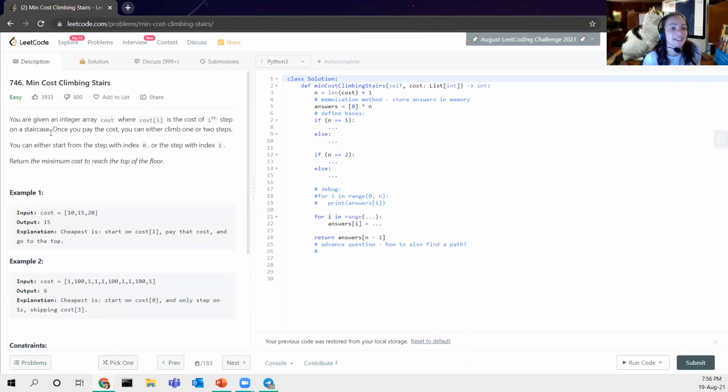Well, let me read this task. Again, you are given an integer array cost of each ith step of a staircase. When you pay the cost, you can either climb one or two steps. You can either start from the index zero or step in this index one. So be attentive here. You pay cost and then you climb. So you don't need pay if you already here. And you can start on 10.